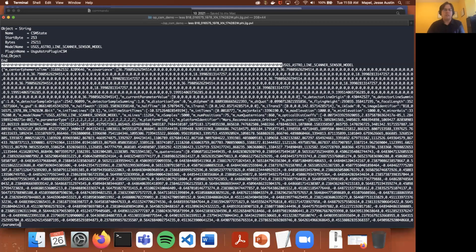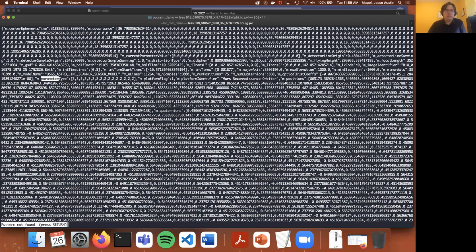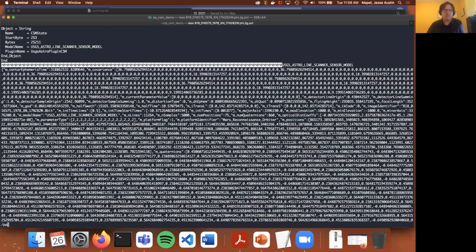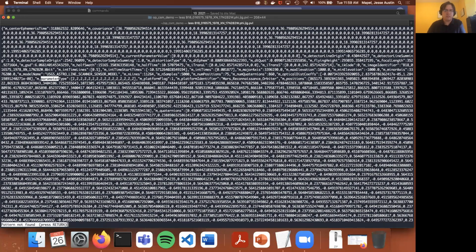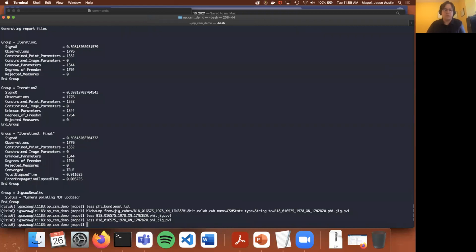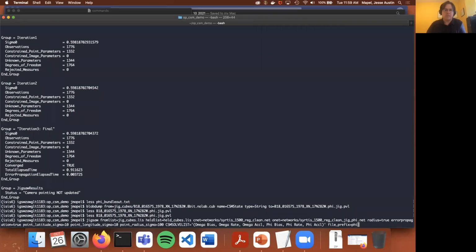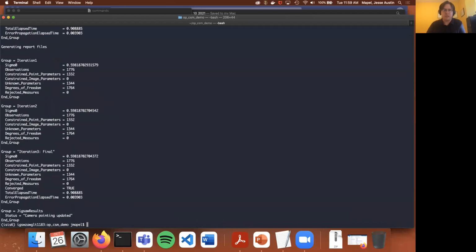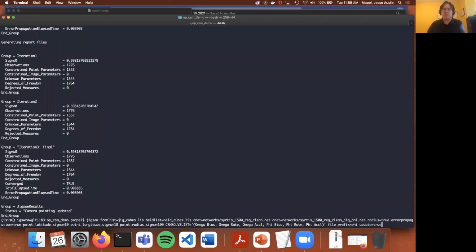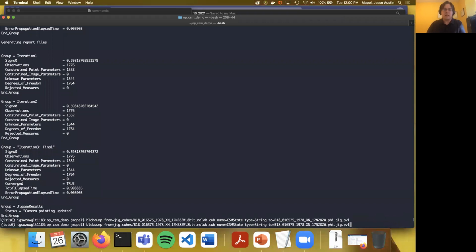If I look in this file, if I can get less to work properly. Oh, I keep misspelling. Here we go. Oops, my bad, sorry. I forgot to turn on update. There we go. So now, because I've turned the update on, it has written the updated state out to my cube. I can dump that out.